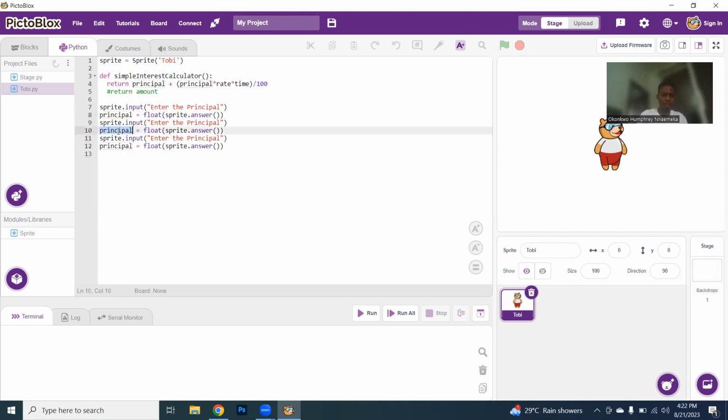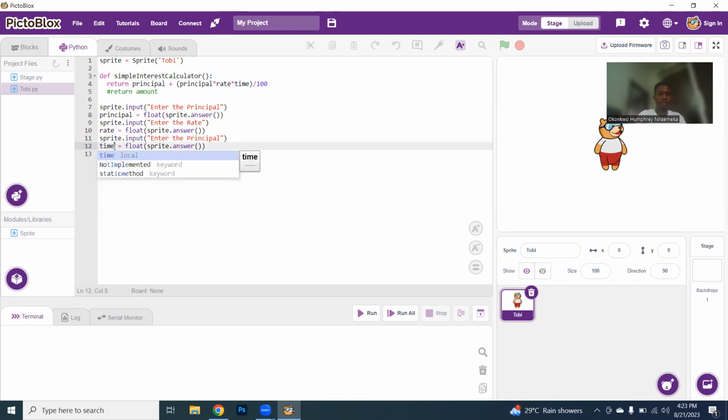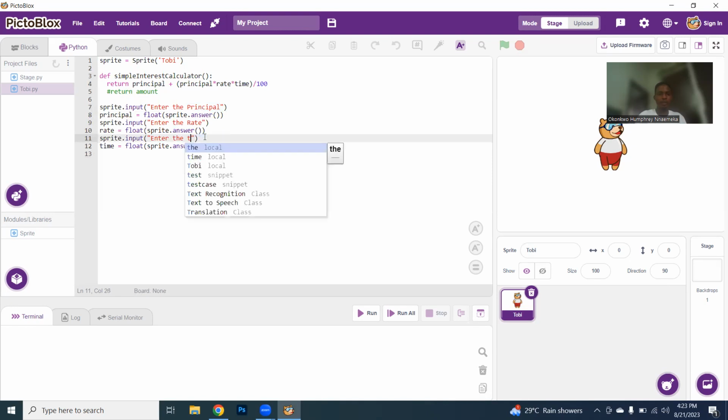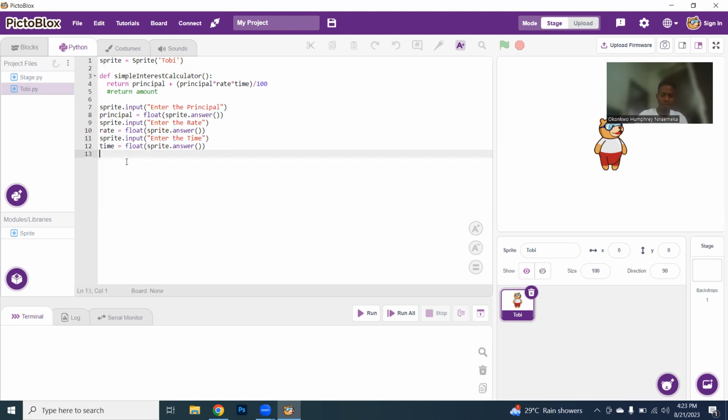So I will change this variable here to rate. And I will also change this thing to please enter the rate. I will have to equally change this principal to time. And I will have to change this command to also please enter time.